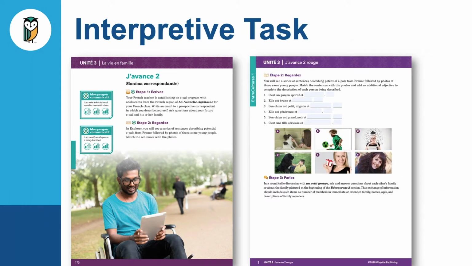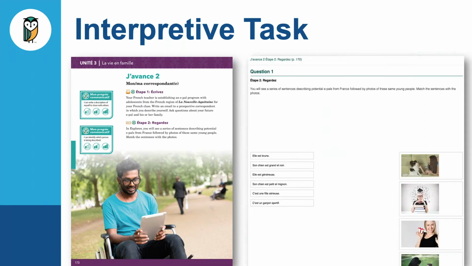The next task is the interpretive one. Here, students are reading a series of sentences that describe their potential e-pals, and they are matching the sentence with the corresponding video. Once again, this can be done in the PDF or as an online activity in Explorer. With these types of online activities, the program will automatically grade the students' responses and provide immediate feedback to them, saving you the time of doing the grading.